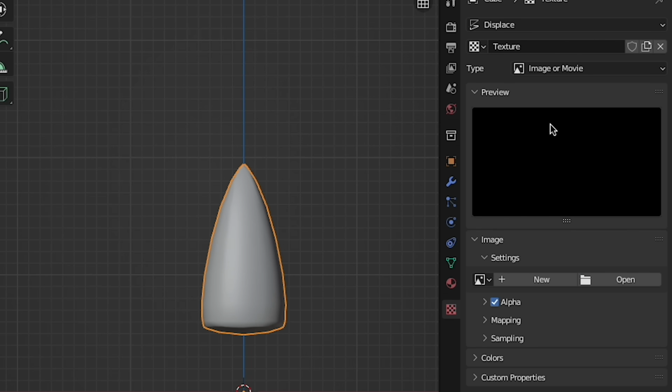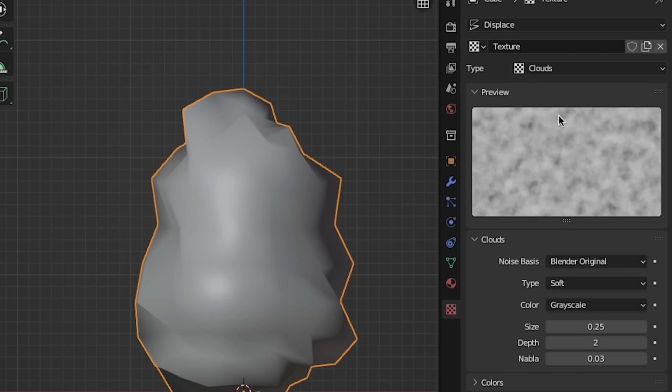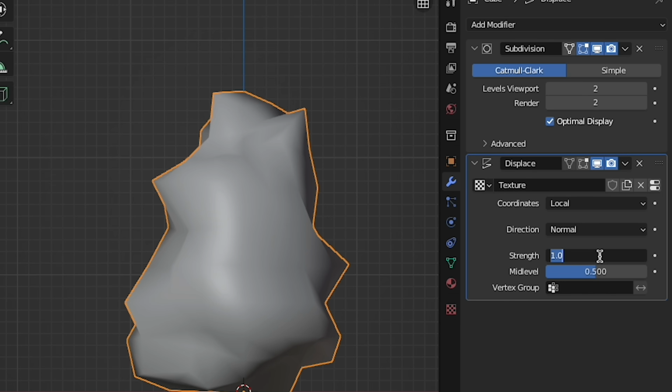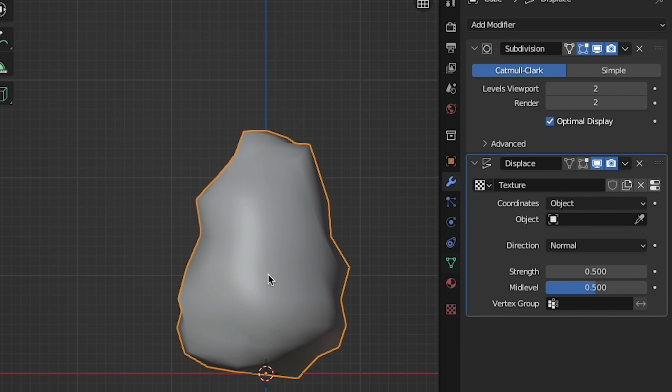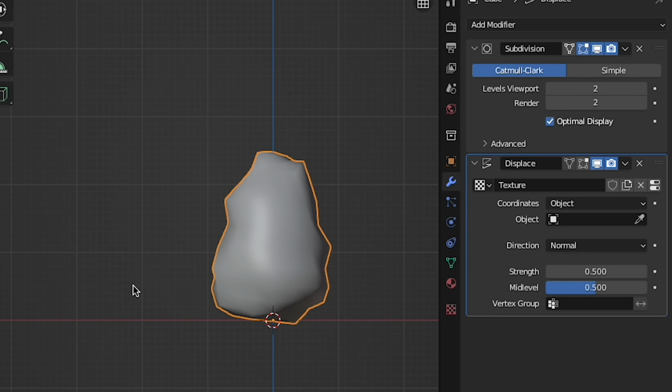Check new displacement, and you can use any displacement. I'm going to use clouds. And I'll do the scale set to about 0.5. And then I'll come back here to the strength, and I'll turn this down to a 0.5. And the coordinates will use an object so that we can have control over the displacement of this object.